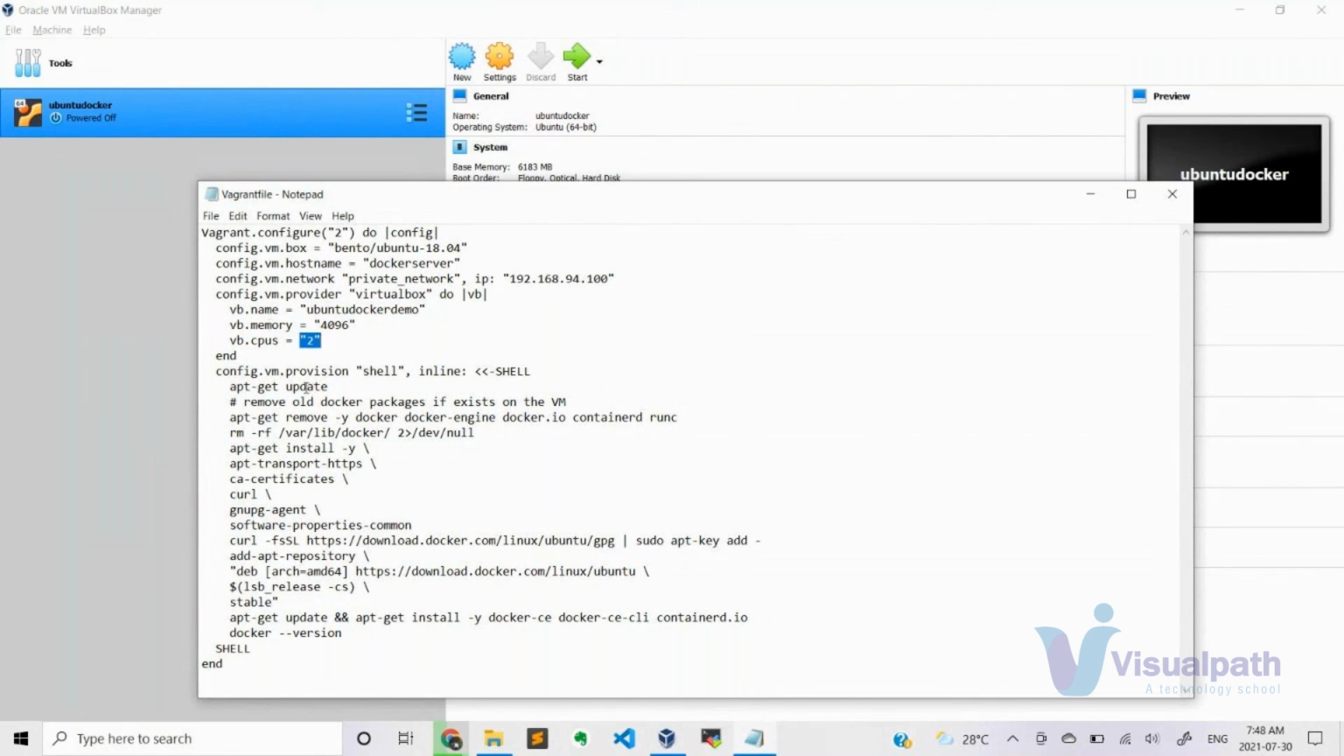Shell in the sense, I want to run some update command, I want to remove the old packages of Docker, and I want to create a repository, and after that I want to install the new packages of Docker, and then I want to check the version. So when I use this file, automatically it will talk to my Oracle VirtualBox, since I specified it like this.